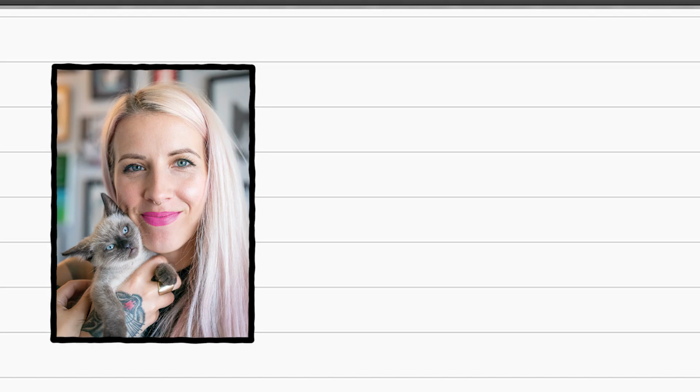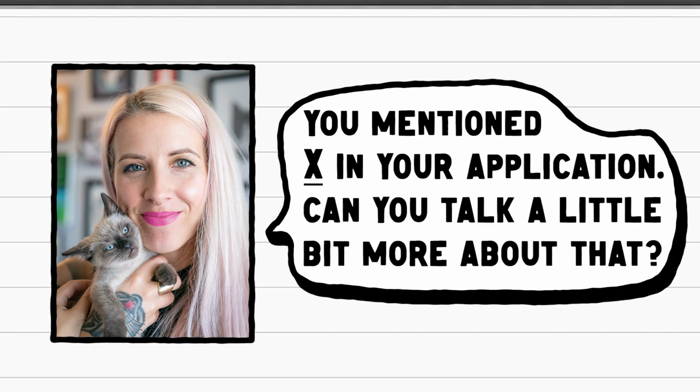If you're nervous about these conversations, just write notes from the application and you can put it in a format like this. You mentioned X in your application. Can you talk a little bit more about that? Let them talk first, then give them some of your own ideas.